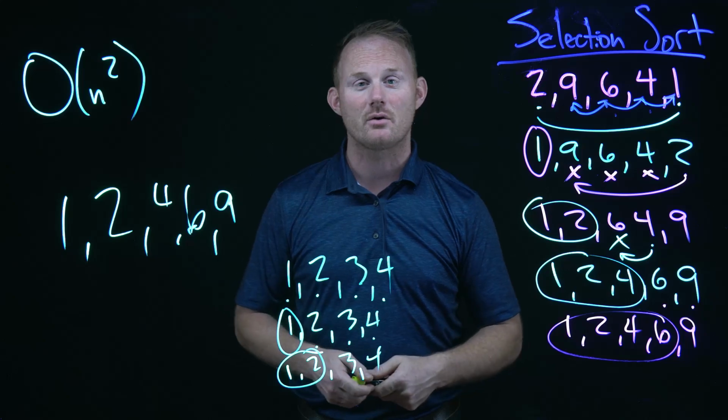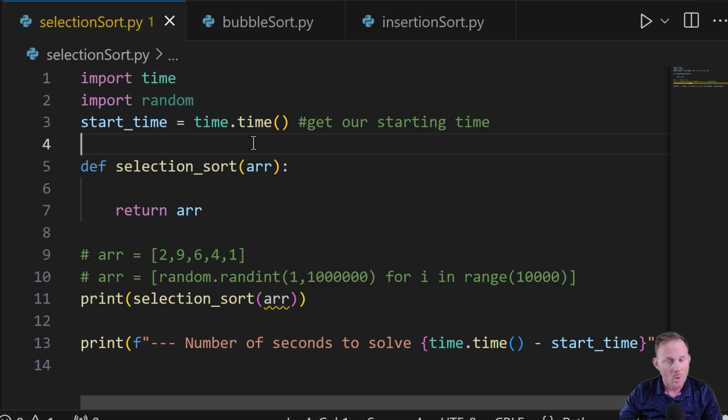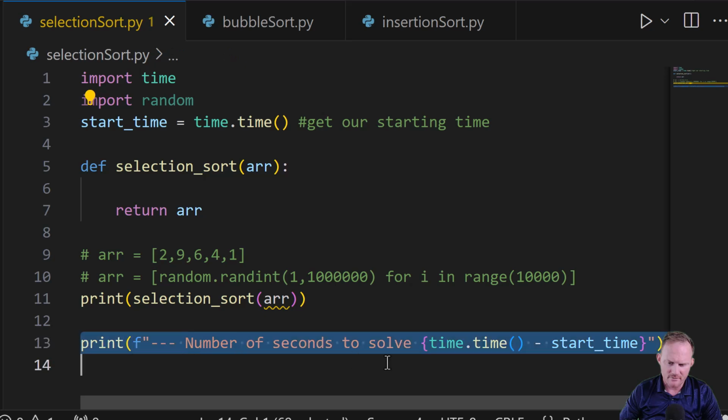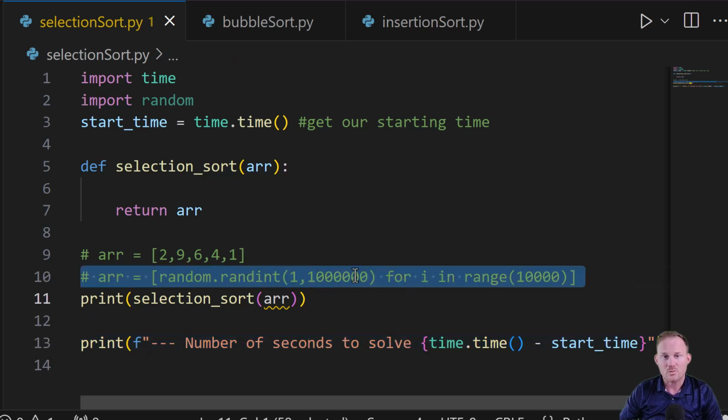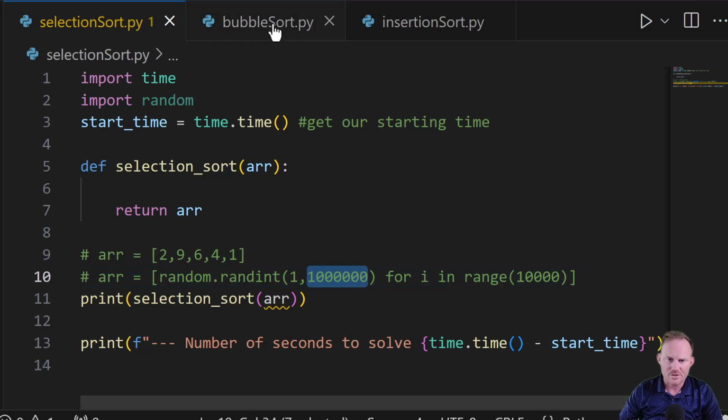Let's code it out in Python quick. I've got VS Code open. You should use whatever code editor you want, of course. But selectionsort.py, hopefully, if you're not a Python person, you'll still be able to follow this because it'll be pretty short. We've got time and random so that we can grab the start and find out how long it took to run. I've got this in part because we're going to run this with 1 million numbers and we'll compare it to bubble and insertion sort.